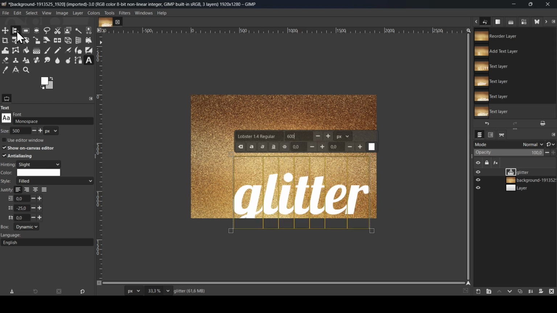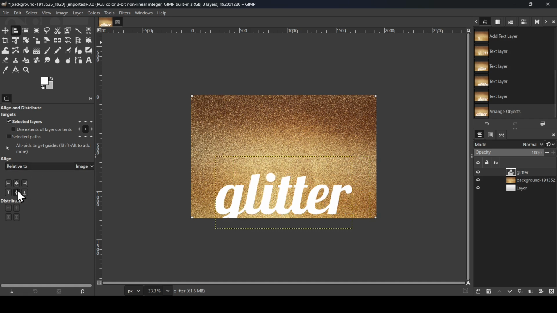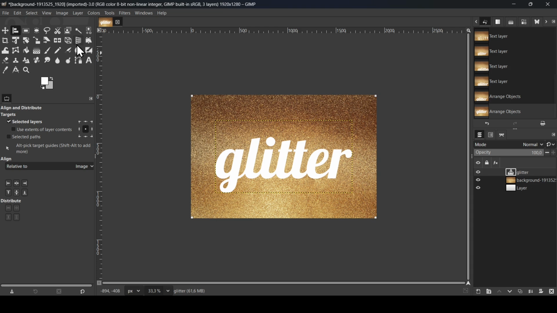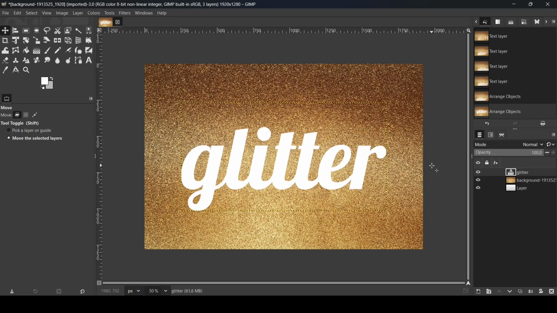And now let's select the alignment tool. Make sure the align is relative to the image. Now let's align it horizontally and then vertically. Then let's select the move tool here to remove the squares from the alignment tool. Now press the plus key on your keyboard to zoom in. And now I'm going to create a layer group. Click on this icon here.